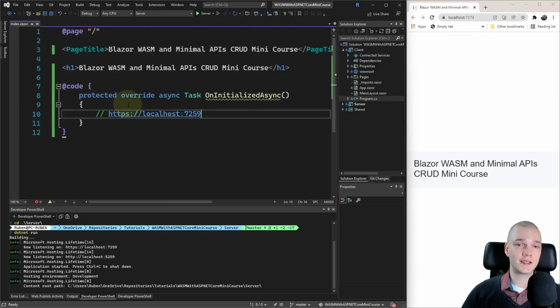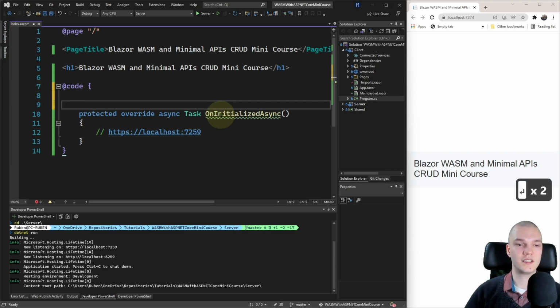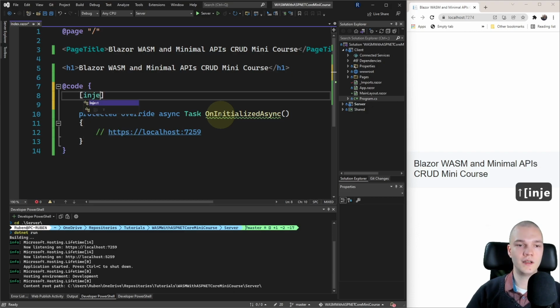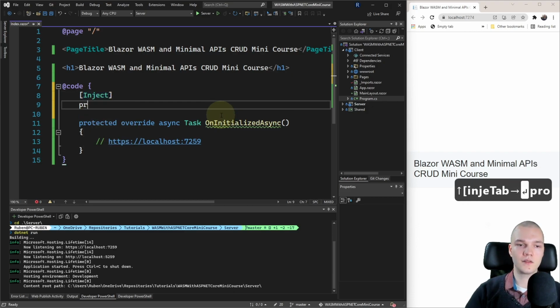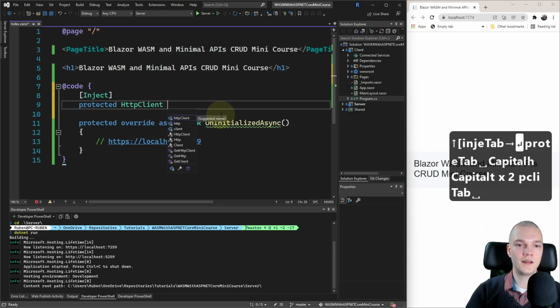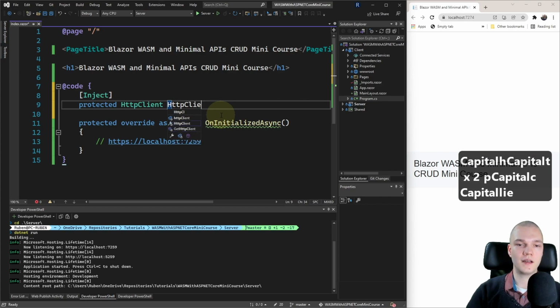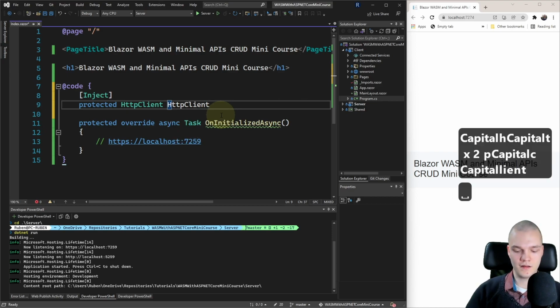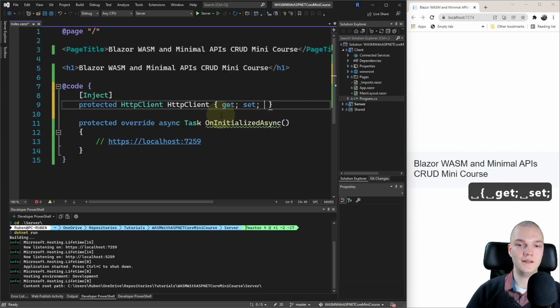And back in index, let's inject HttpClient into this component. And we can do @inject or brackets Inject. It's up to you what you prefer. I like the brackets option. So above this OnInitializedAsync, I'll do Inject. And I'll do protected HttpClient, and I'll name it HttpClient. And add a get and a set.